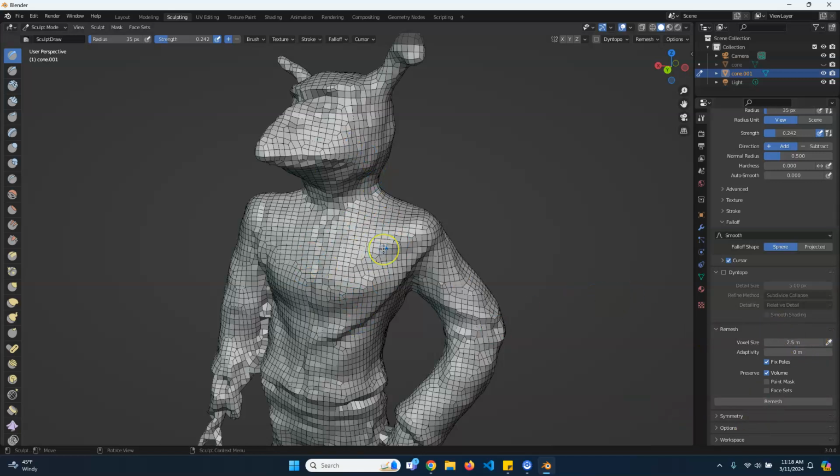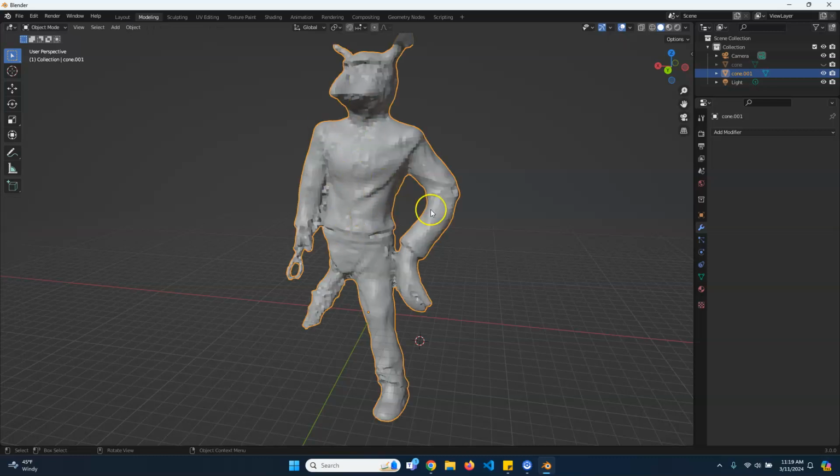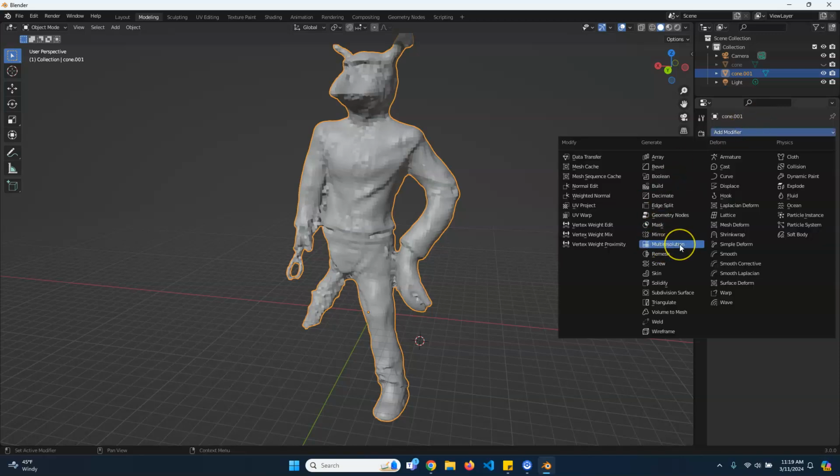Now that being said, you'll notice that we basically lost all of our resolution, all of our details, and I'd like to have those back. So what we're going to do is, I think I can do it in here, but I'm going to do it in modeling just because it's a little bit easier for me. I'm going to make sure I'm in object mode, and then we're going to use some modifiers. So I'm going to go to modifiers, hit add modifier, and we're going to do multi-resolution.